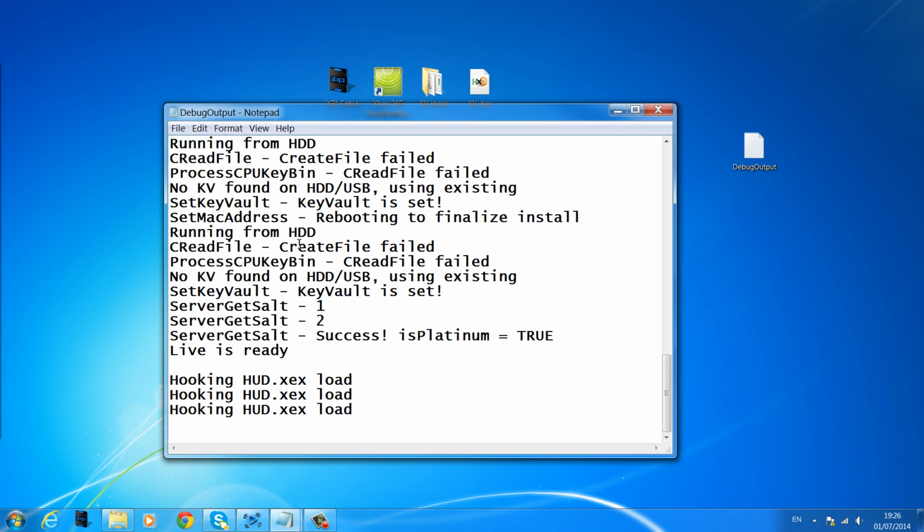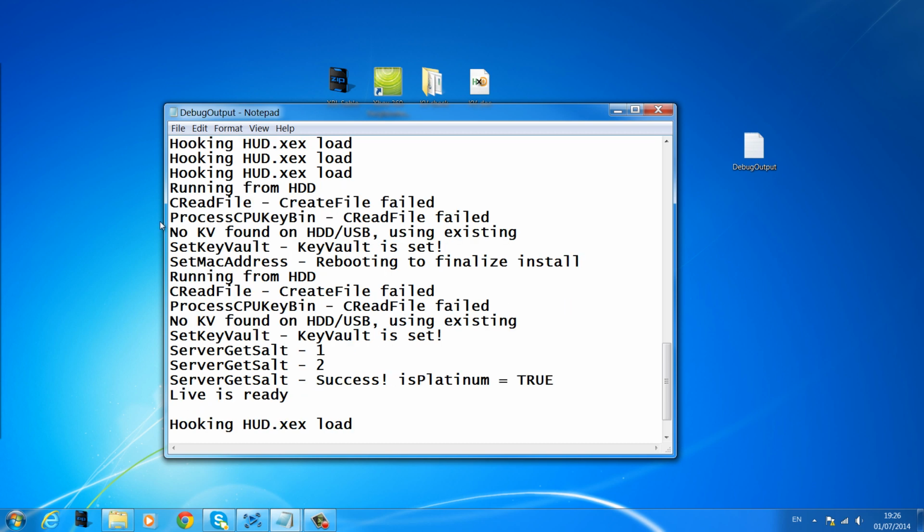Now which one was different? Yeah, this one's different. This is one I did when I wasn't recording, and I took the key vault off. I deleted the key vault off the hard drive. So if your key vault is not called kv.bin, or you don't have a kv.bin file on your hard drive, then you're going to get a message like this that says no KV was found on the hard drive or the USB, so it's using the existing key vault.